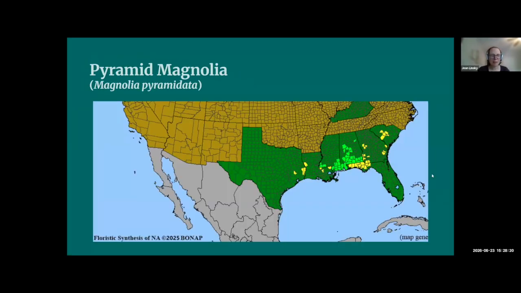So the pyramid magnolia ranges from South Carolina along the coastal plain to East Texas. And it apparently has these core populations in Alabama and Mississippi, with less dense populations in other states. So you can see through the light green counties, these are the more dense populations, with less dense in the yellow county populations. There have been in the past some populations in Kentucky, but these are thought to be extirpated.